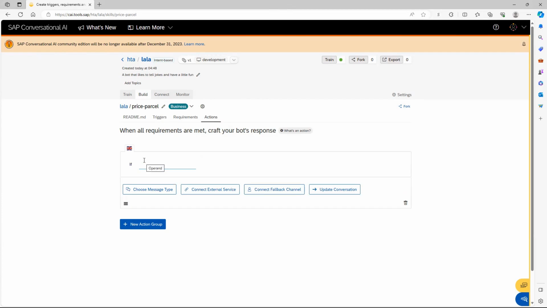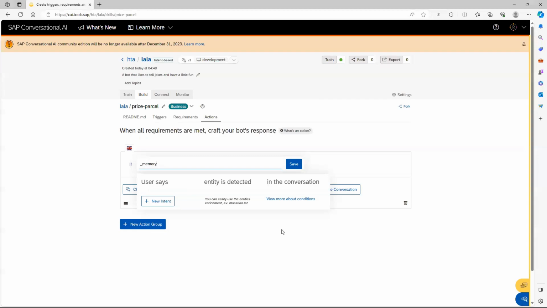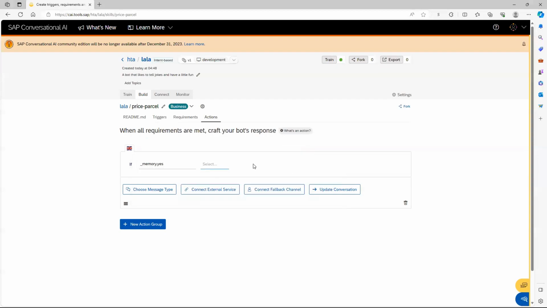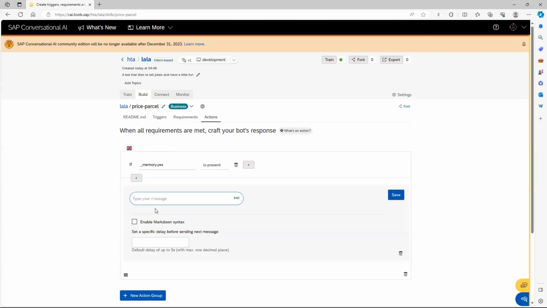Under add condition, we want to choose if the memory, okay? And then we type dot yes. We click save. And we have to select is present. So if the yes is there, then the bot's gonna display the message, okay? So we're gonna click on send message, choose message type, okay? It's gonna be the text.